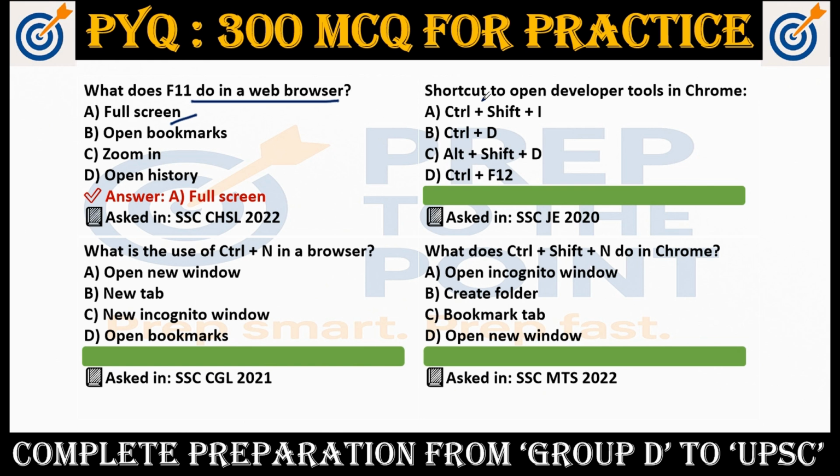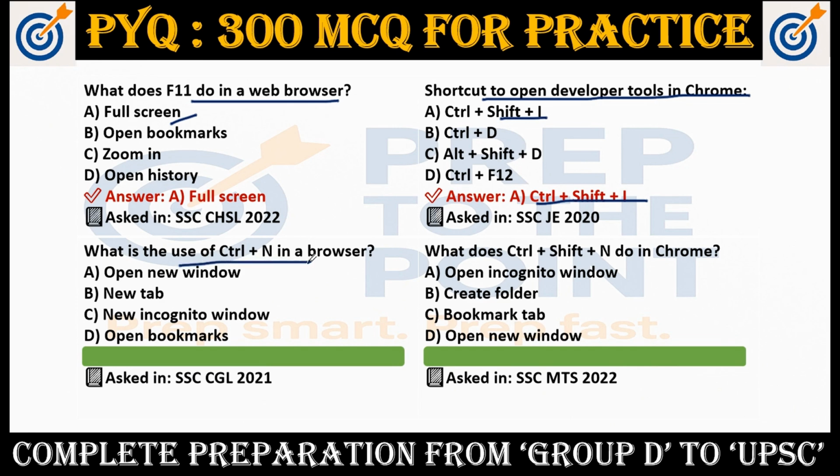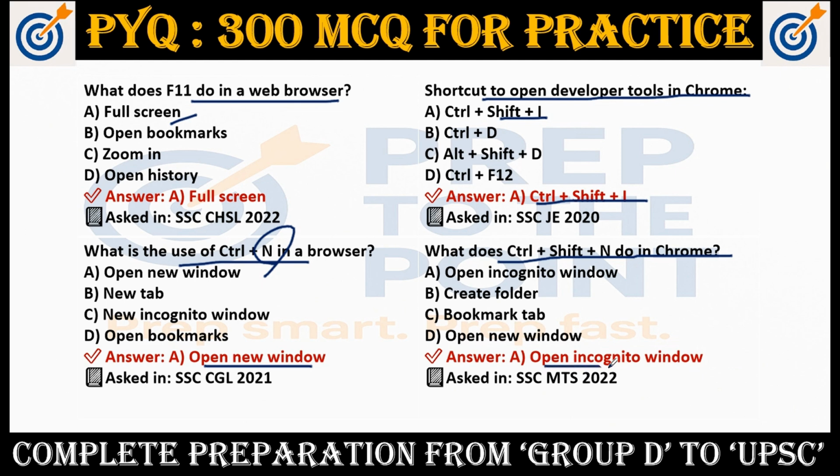Shortcut to open developer tools in Chrome. Control Shift I to open developer tools. What is the use of Control plus N in a browser? Open new window. Control plus N for new window. What does Control Shift N do in Chrome? Open incognito window. Control Shift N, incognito window.